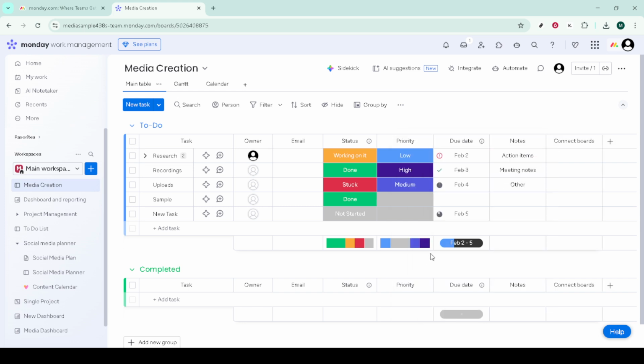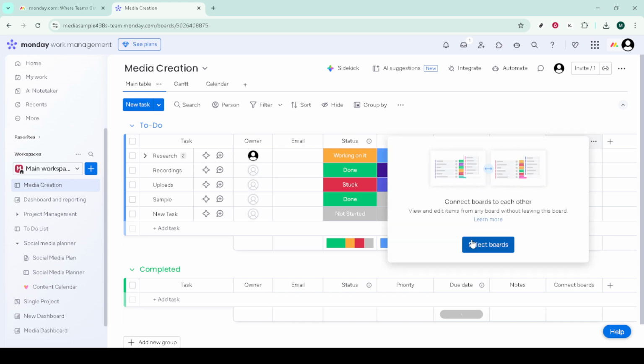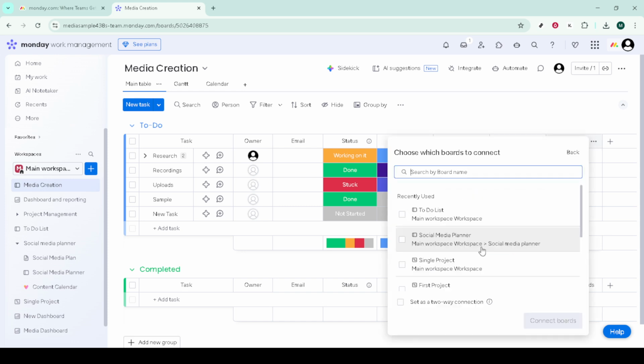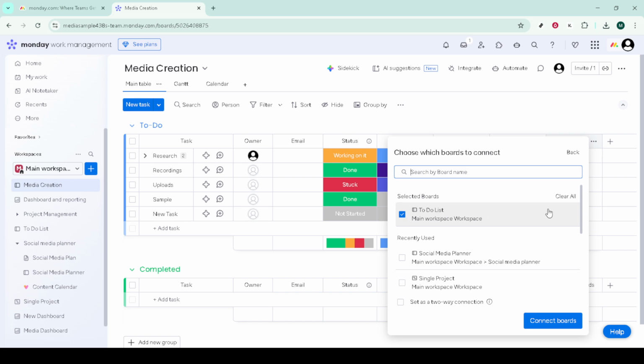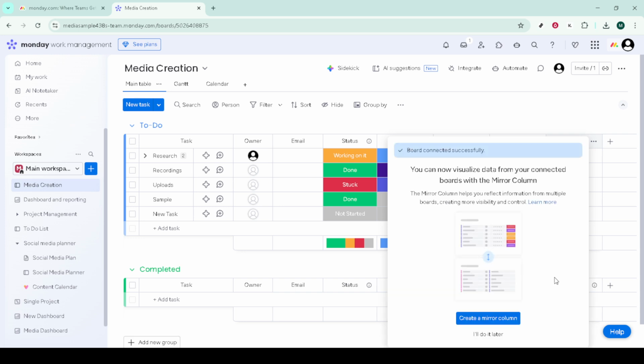Next, click Select Boards. A window will appear showing the boards you can access. Pick the board or boards you want to link to. You can connect to more than one if your workflow needs it, but keep it simple if you're just starting out. Double check that you're linking to the correct workspace and that the board contains the items you plan to reference. When you're ready, click Connect Boards. Your new Connect Boards column is now added to your board.